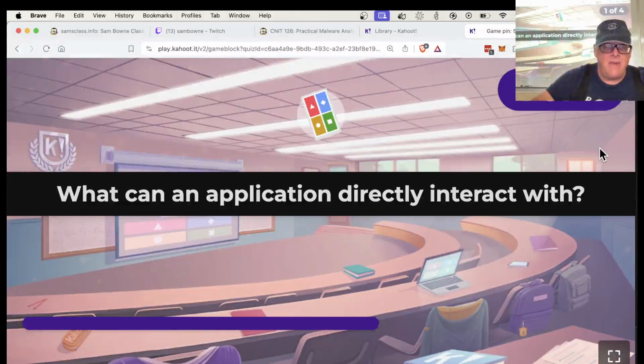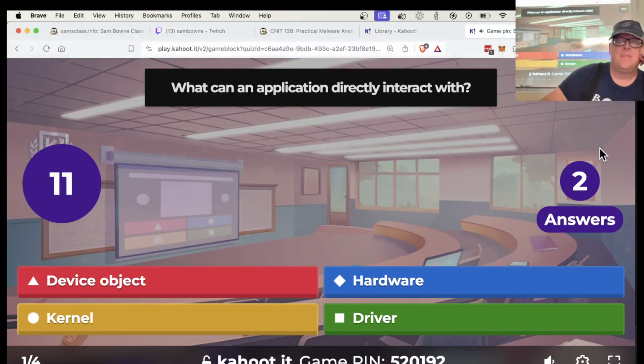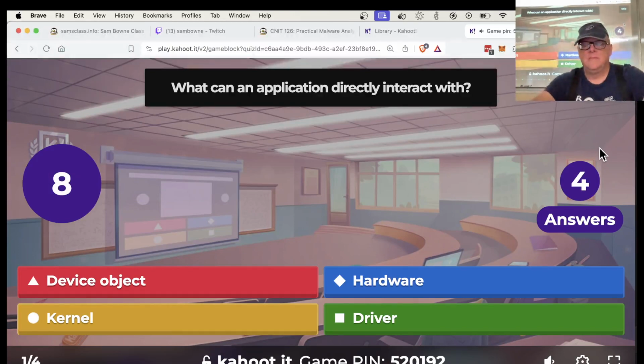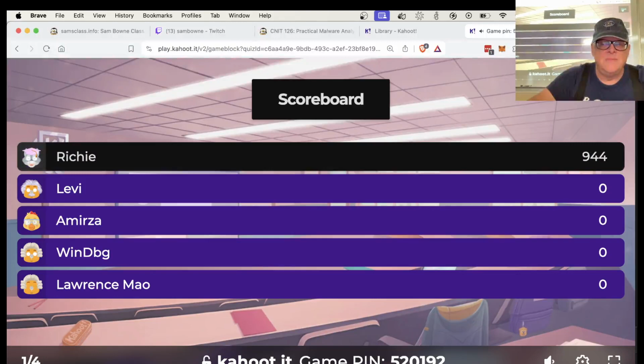All right, so what can applications interact with? Send data to a device. The device then sends it to the kernel where the drivers are, which then goes to the hardware. All right.